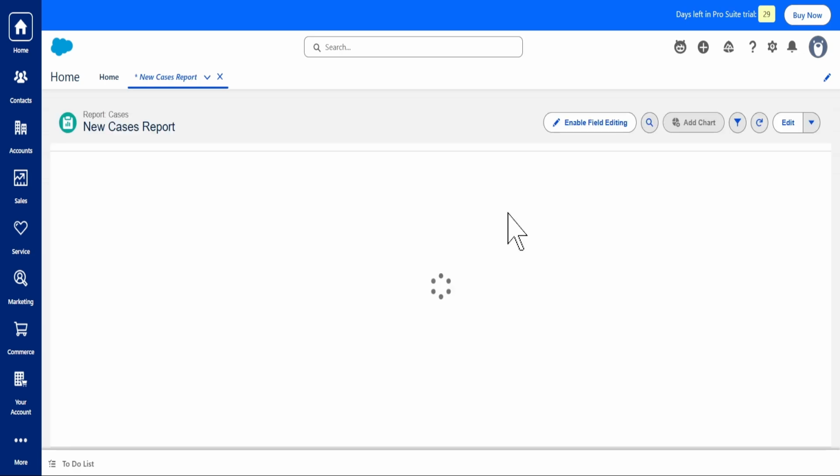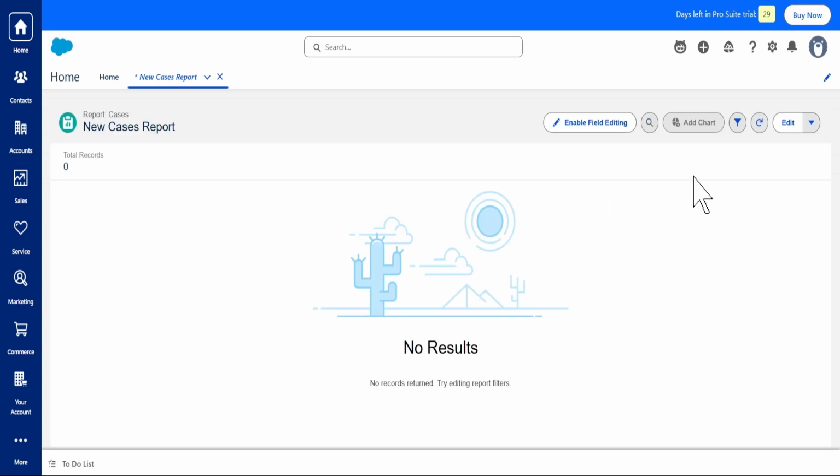Once it's open, click Edit. This lets you quickly confirm columns, filters, and timeframes. It's worth taking a moment here to make sure the report only includes what recipients should see.